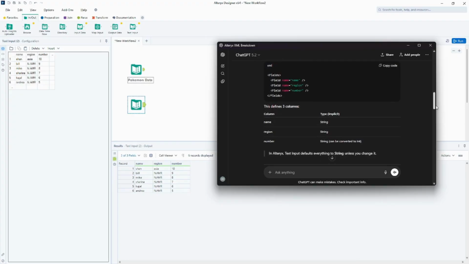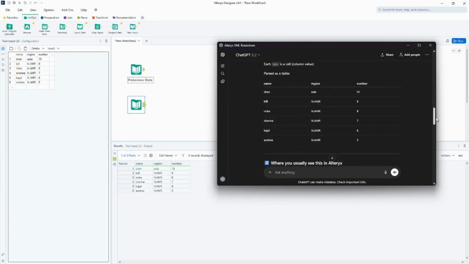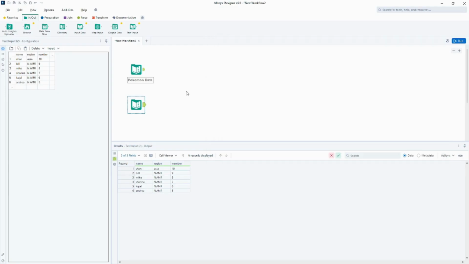So this defines three columns. It also identified the data type in each column, and the data rows, so it showed the data already. It can help you analyze it. And if there are any errors, I sometimes ask ChatGPT, hey, I had an error here, what exactly happened? It can help me figure out what happened or how I can resolve it.